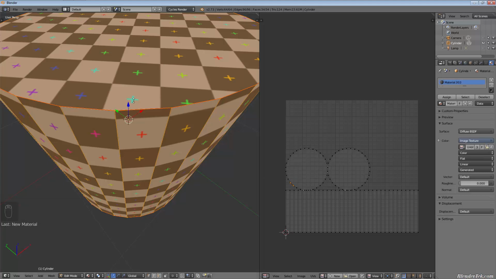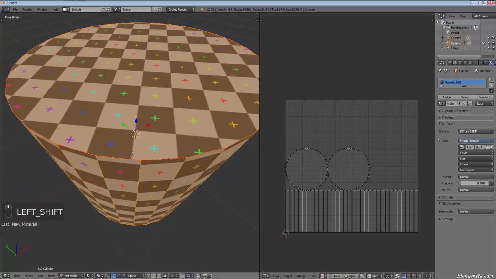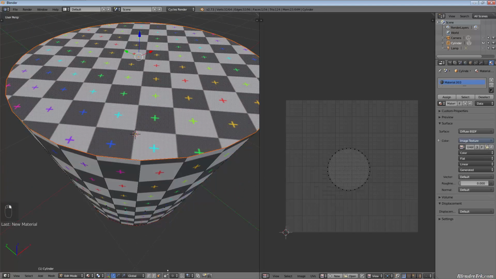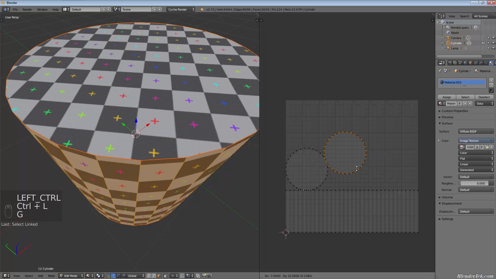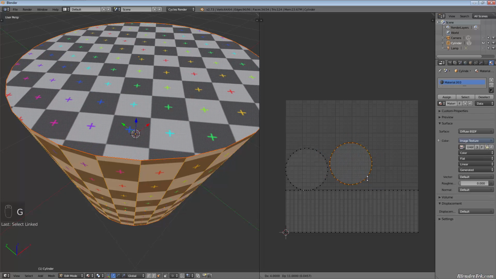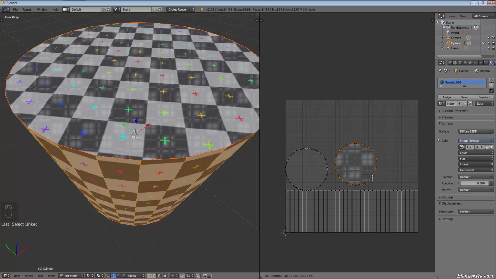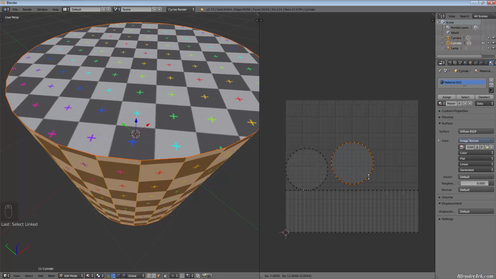UV top, I believe that one is. Let's see here. If I grab the top face, oh, it's the one on the right. Okay, never mind. So we want to grab the one on the right. I'll grab a vertex, then hit Control L to select the entire thing. You'll see we can now move it. So you would want to maybe line it up more so that everything lines up as best as possible.